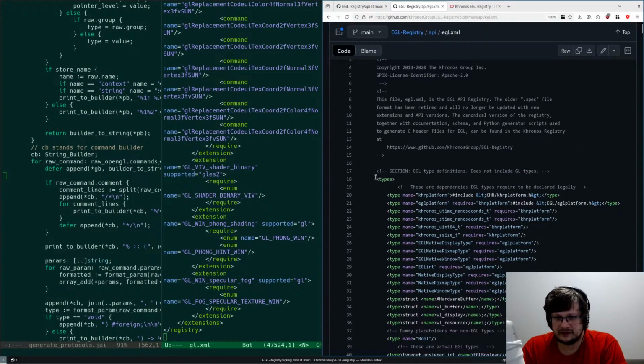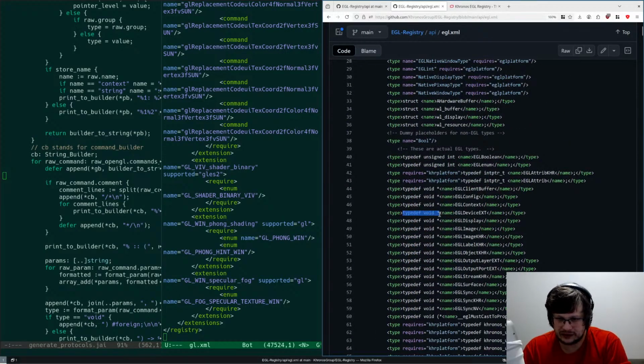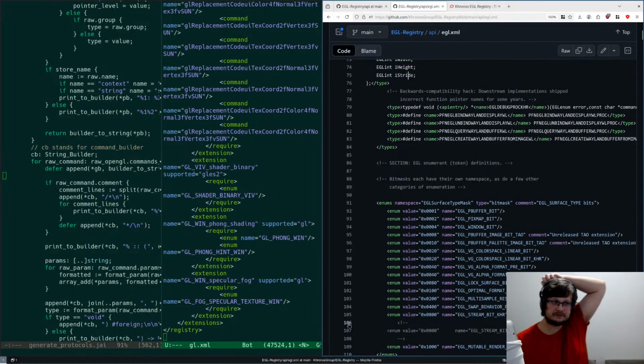Yeah, and this crap. So this crap is actually what we're probably gonna do by hand. So we don't have to parse, you know, like C, typedef void EGLDisplay, like this crap. Okay, I'm actually pleased. I'm really pleased to see that.